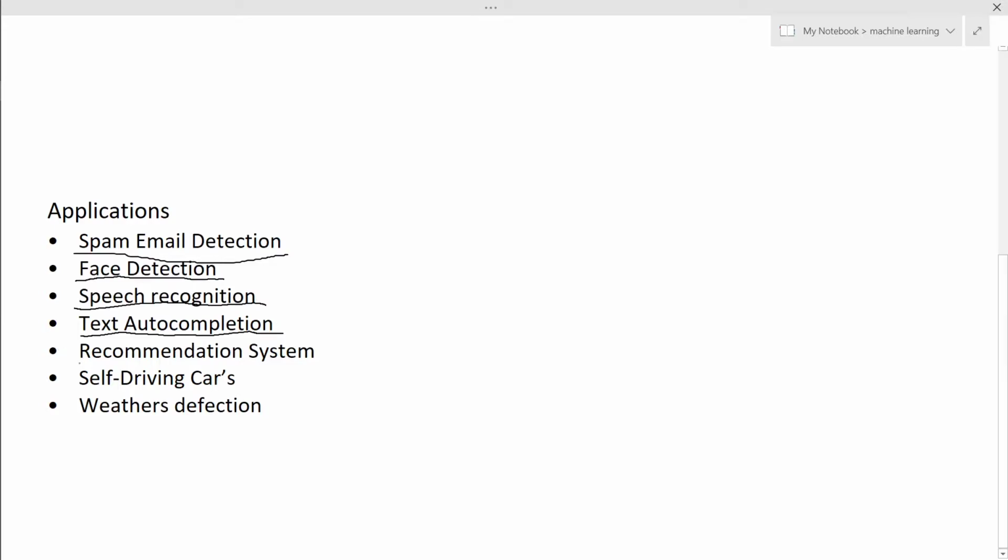The next example would be the recommendation system, and this one is quite a popular one. The most common example would be Netflix. Whenever you are watching something on Netflix, it automatically recommends what you should watch next. This is done through machine learning, and recently we have seen that it has become quite accurate.